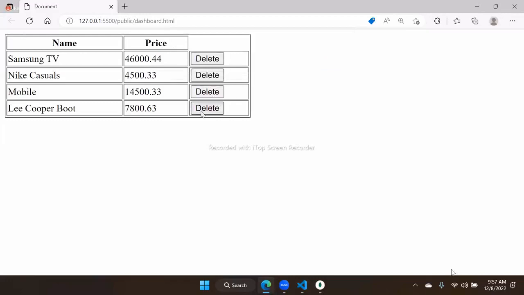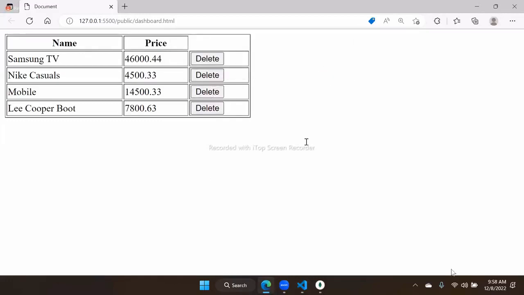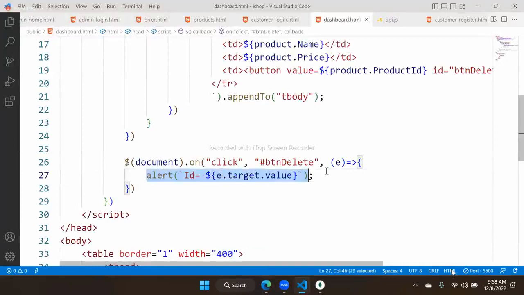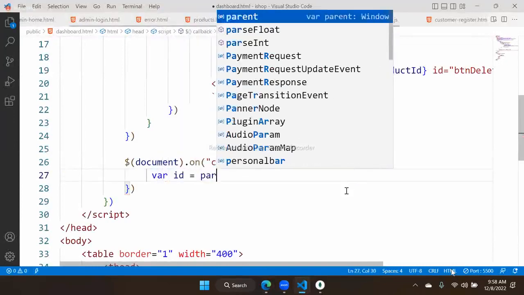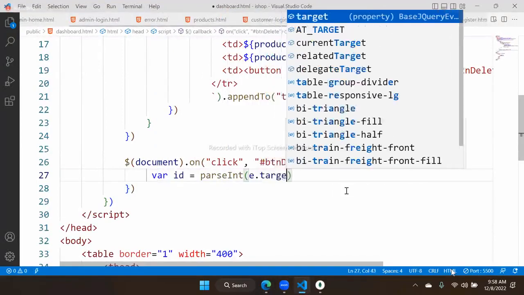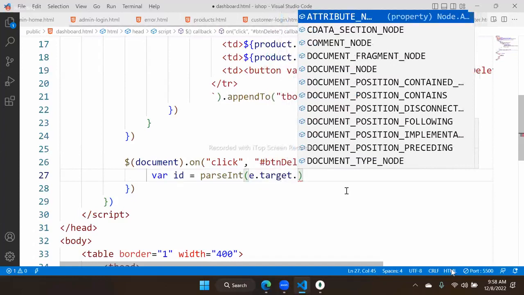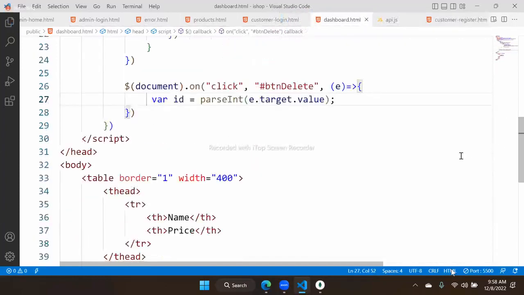That means it is sending the product ID. So now once you do that, this is there. That means where ID is equal to parseInt, parseInt of what? e.target.value. Now this needs to be sent to the API.